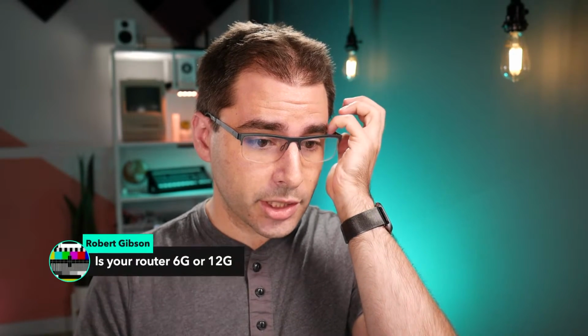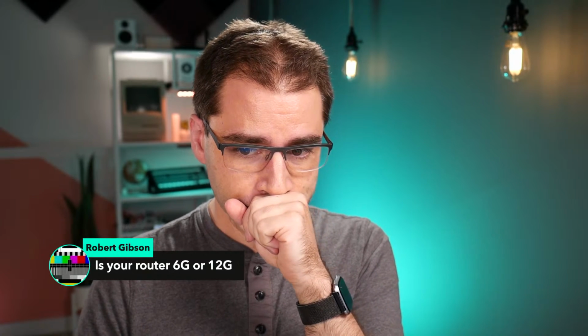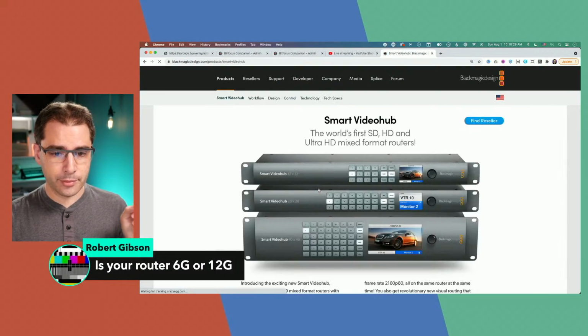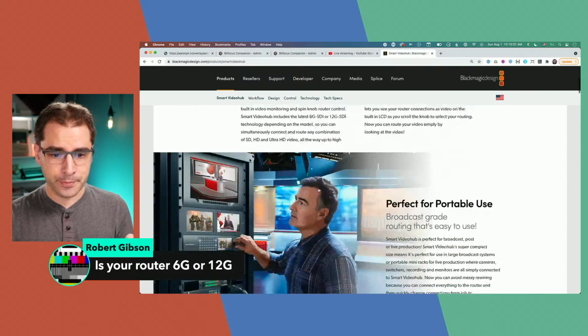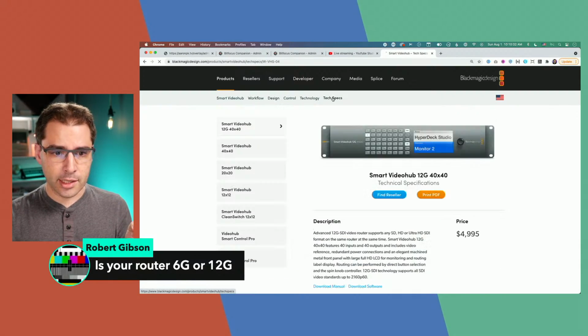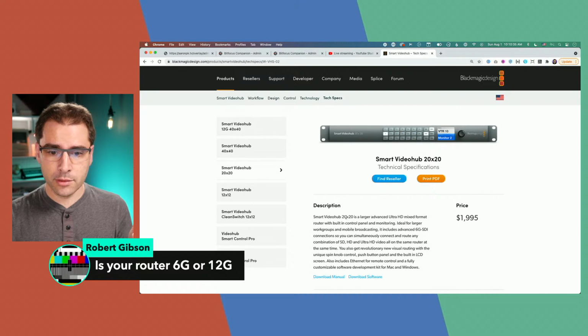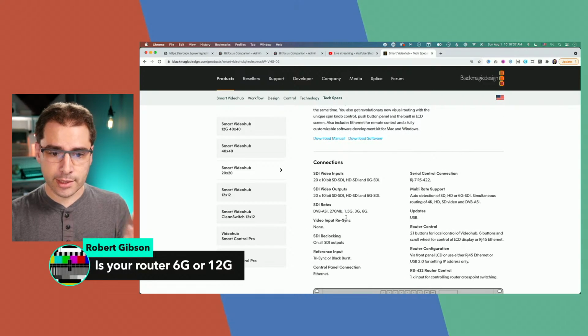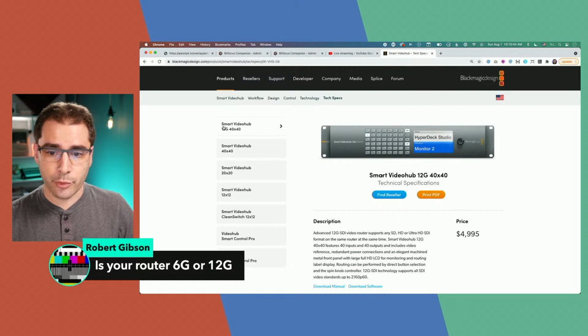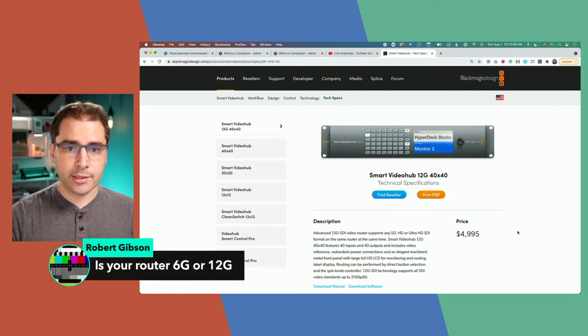Is your router 6G or 12G? I don't think it's 12G. Let me double check. It is the Smart Video Hub 20 by 20, so it is 6G. I did not go with the 40, they only have 12G at the 40, which is very expensive. But it is sure tempting because this thing is fun.